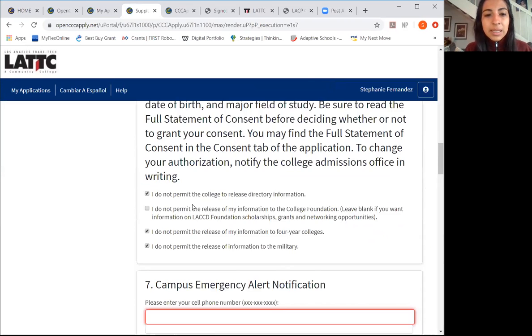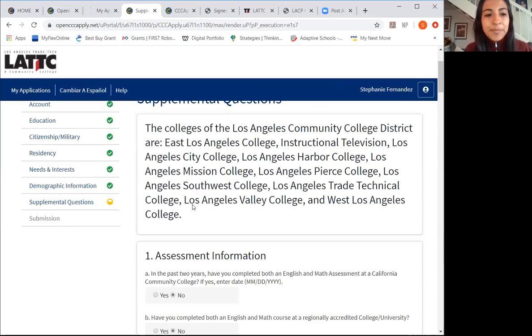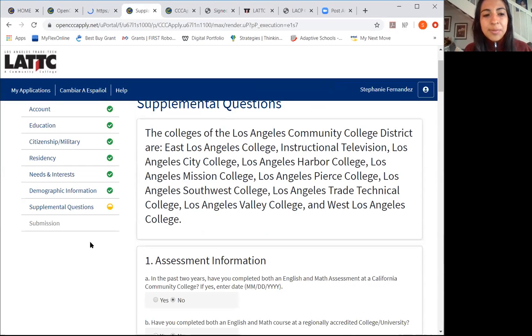I didn't put any of this info, but as you can see, the last step would be submission. So that, once you submit it, it will take like 24 to 48 hours for you to get your ID, and they'll say like, congratulations.